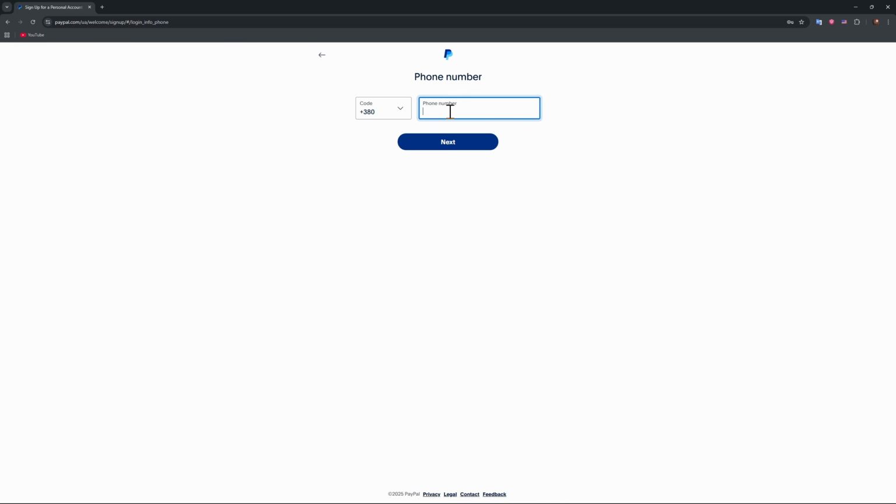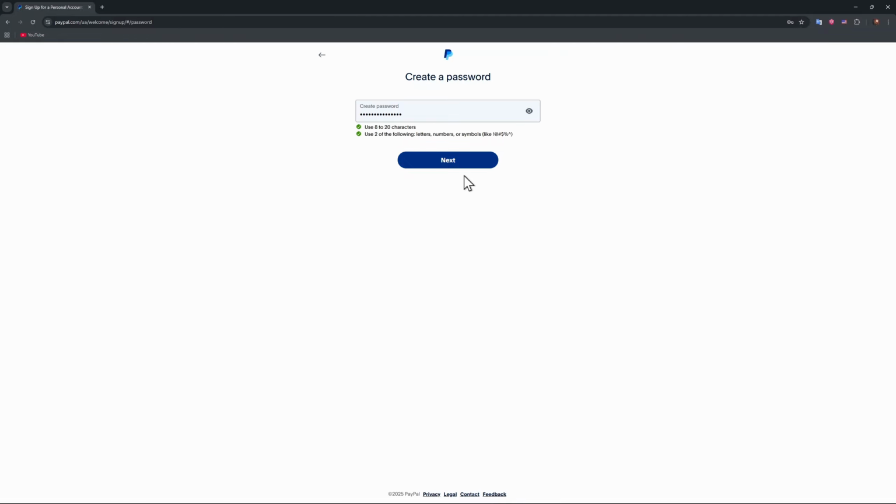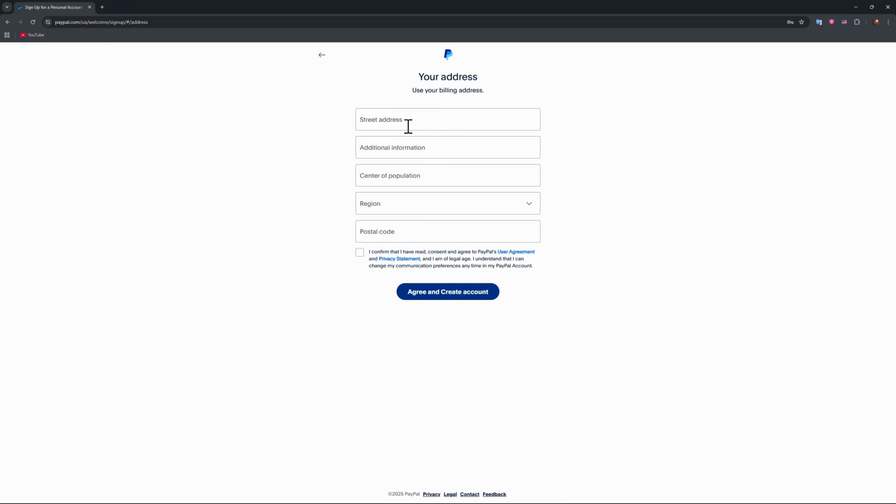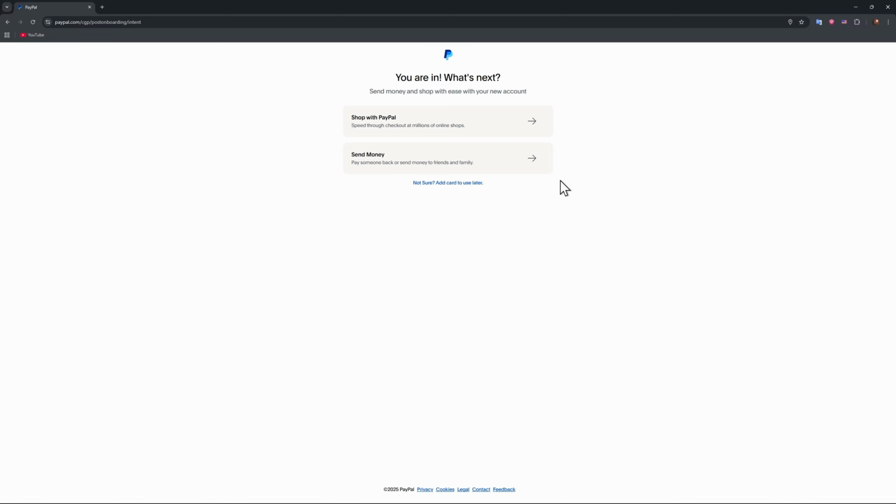Now you need your phone number. Okay, and click on next. And now insert your first name, last name, and enter date of birth. Okay, and then in here, street address and all this information. Okay guys, and you can see you're in now after inserting your information of address and all of that.